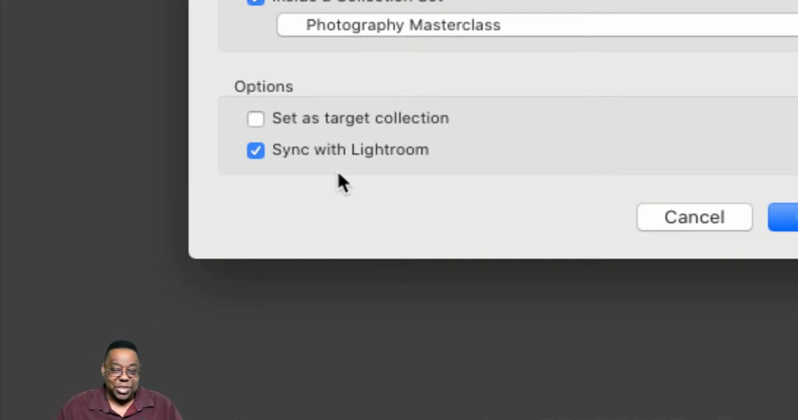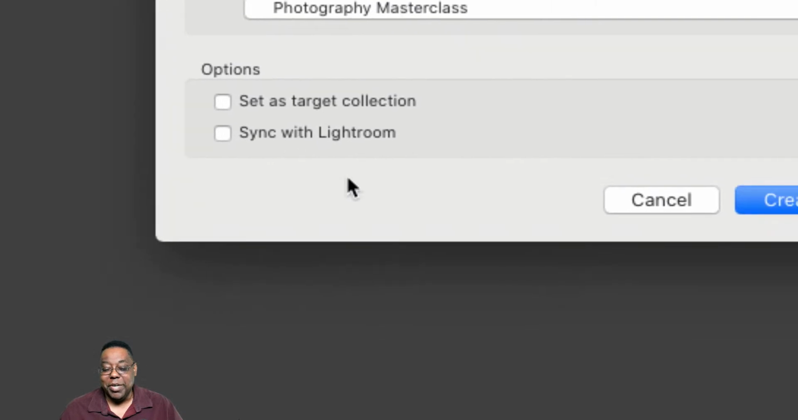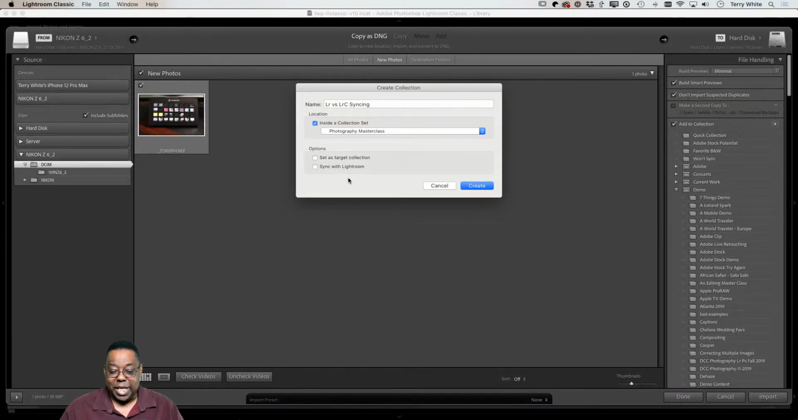Maybe you already have collections. Maybe you already have images you want to sync that are already in Lightroom. You're not doing it this way. So normally, yes, I would leave that on, but I'm going to go ahead and turn it off for now. All right, so that's been turned off.